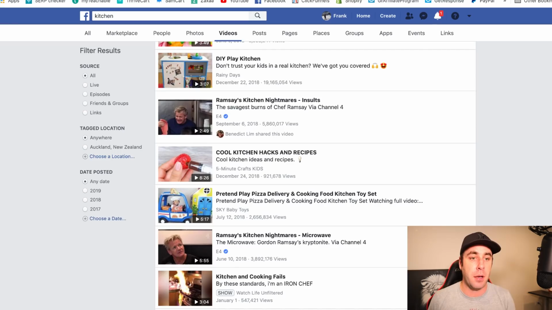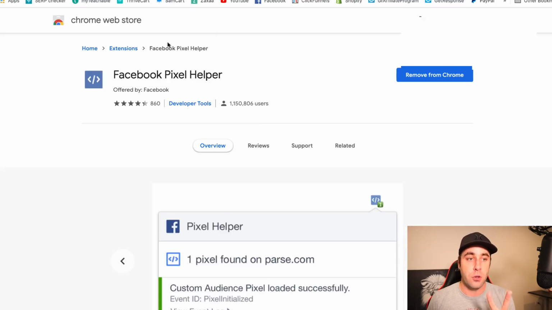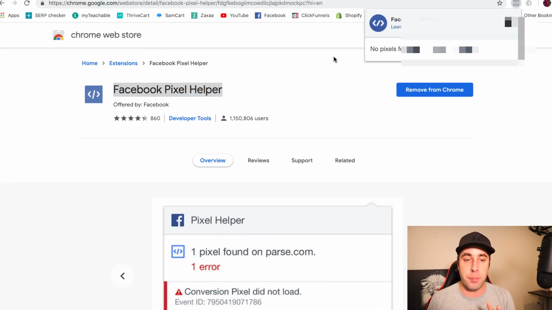Obviously they're making money, but there is a better way to do this, guys, and there's a secret little underground trick that is going to help you. So let's get into that one, okay? What you need to do for this, guys, is two things. You need to make sure you have the Facebook Pixel Helper installed. I have it installed right here, okay? And you can pick up pixels.